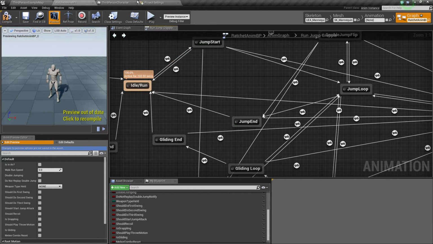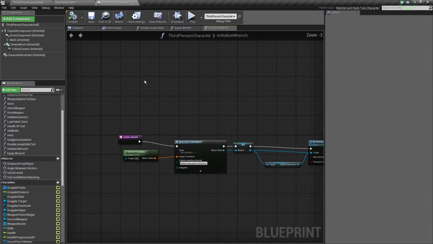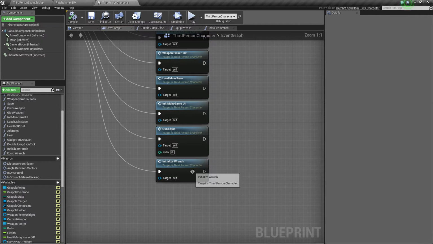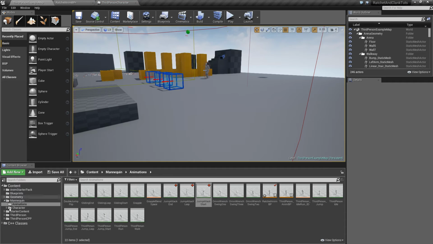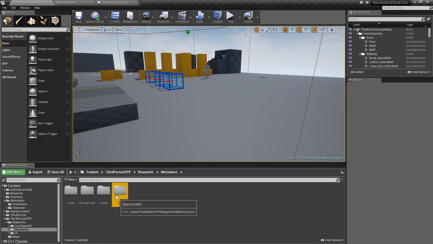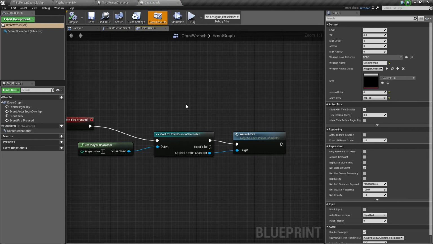So if we go to our project icons right now, I did a new thing called equip wrench, a new action mapping bound to the key F. Now I added the logic to get a wrench going on. For example, after our initialization, I added an initialize wrench, as well as if we go right there to our mechanics, guns, there we go, wrench. So the Omni wrench, no ammo, default icon, yada yada yada, all this good stuff.